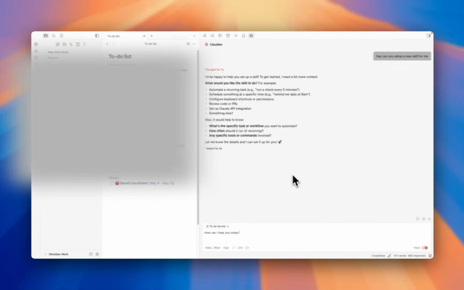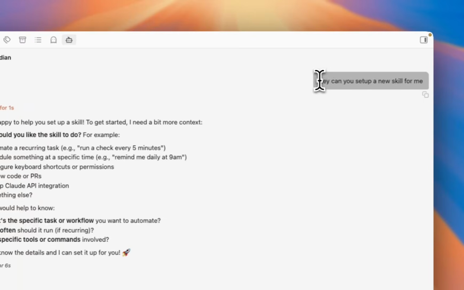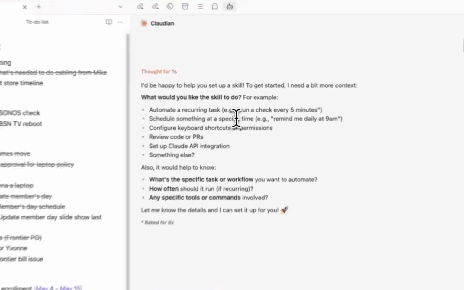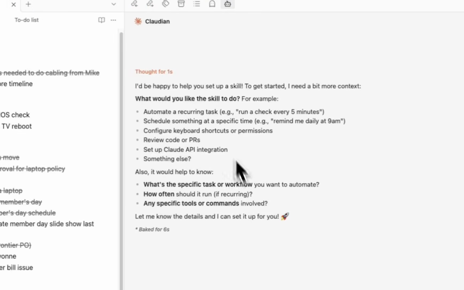The last thing I want to talk about is how we add skills inside your vault. For example, this is the vault I have to organize my work. In order to set up a new skill, you can just say, hey, can you set up a new skill for me? A skill, if you haven't used it, is a very useful tool for doing repeated tasks, remembering your preferences, your way of giving instructions, and so on. It saves you a lot of time. And Claudian will guide you through the process of creating a new skill.